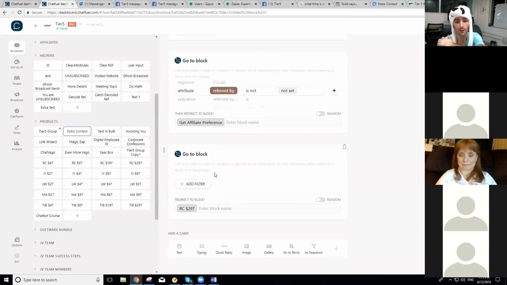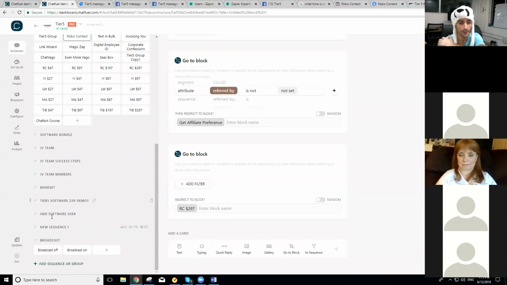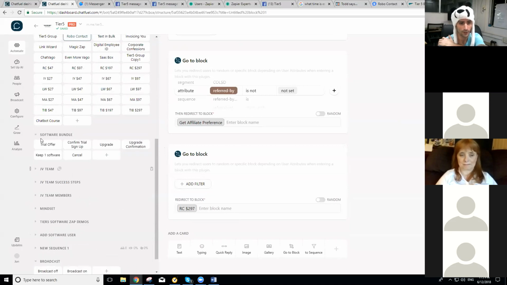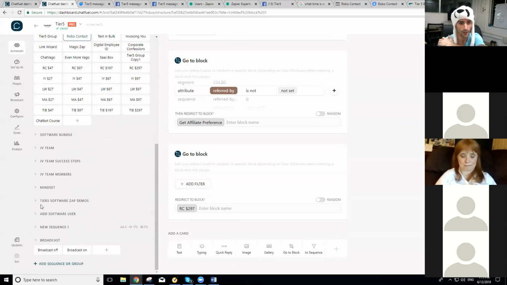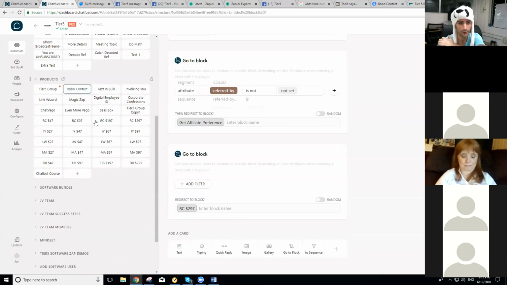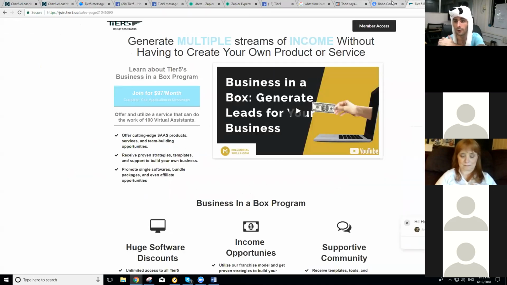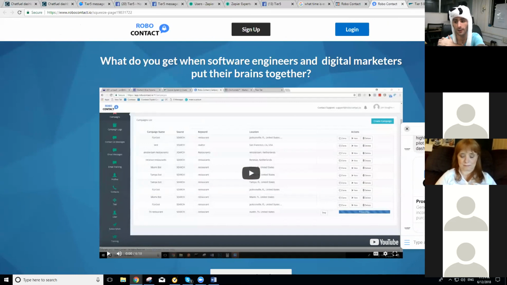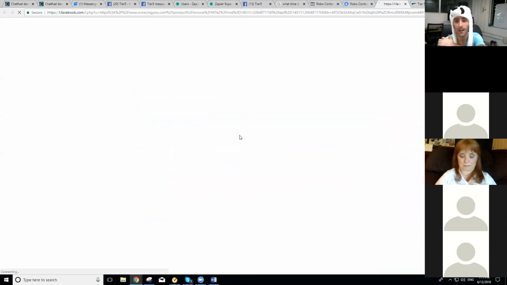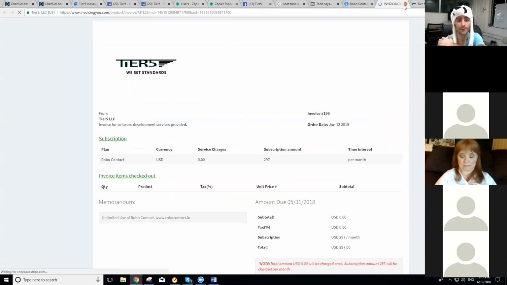So, RoboContact RC297. That should be somewhere down here. And software bundles for, no, not there. It should just be in products, I think, right here, RC297. And he shouldn't be typing. So he's done though. I'm pretty sure he's done talking to me. Is he done talking to me? Yeah, he's done talking to me. Now I can just go in and buy this thing, and bam, I'm off to the races buying this thing.